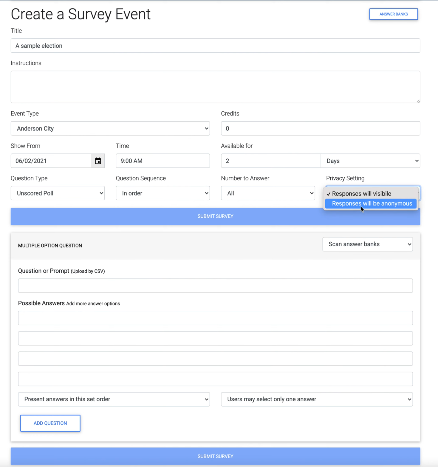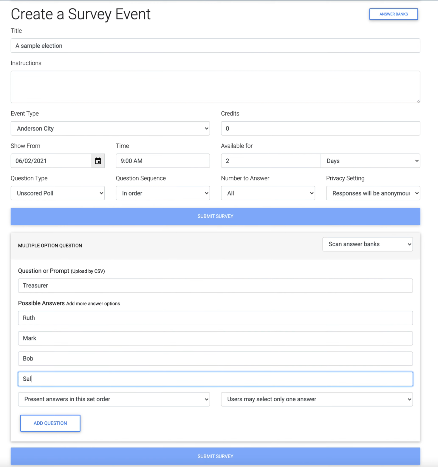And because this is going to be an election, we're going to keep these anonymous, which means you'll be able to see who voted, but you won't be able to see what the individual votes were. So you'll see vote tallies, but not individual ballots. So our first election will be for treasurer. And we'll have Ruth and Mark and Bob and Sally running for treasurer.